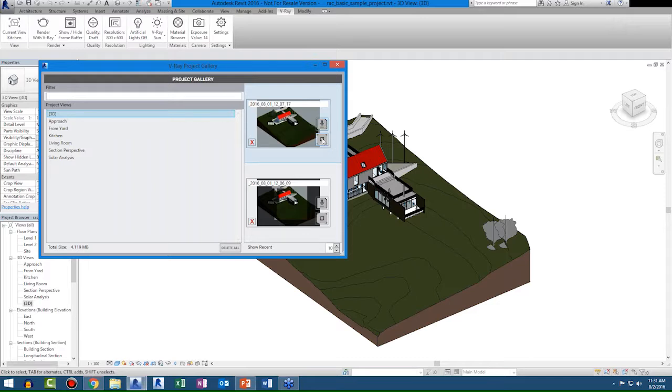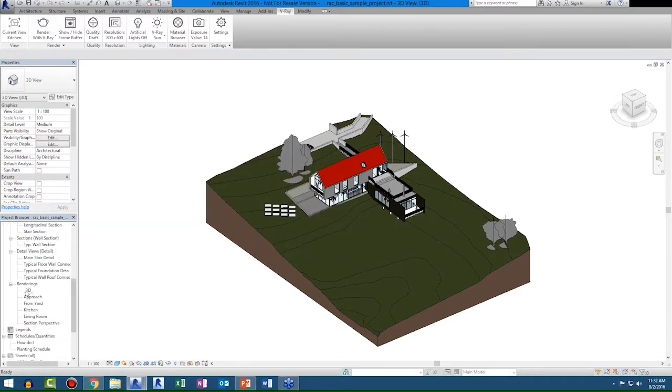even well after rendering. And then you've also got the ability to save it to your project. So if you choose to save it to your project, it will appear under your renderings here so that you can use it inside of your sheets.